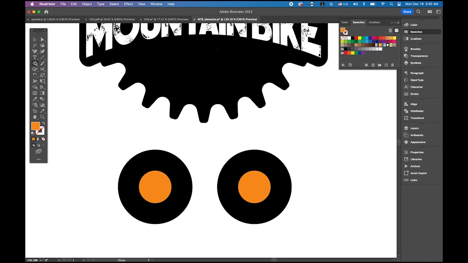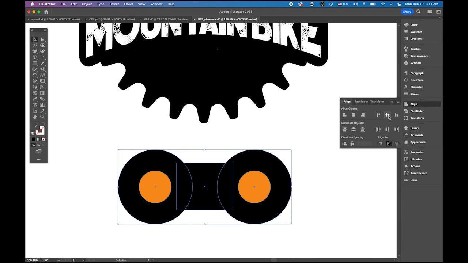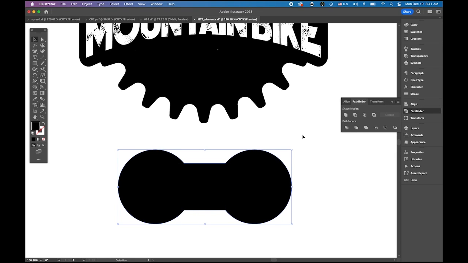And I'm gonna draw another rectangle in black, kind of linking both circles, just like that. I want to make sure everything's lined up in center. Select everything, align, and vertical align center. Yes. Right. Then select the black pieces. 1, 2, 3. Then open the Pathfinder, United as a one shape.